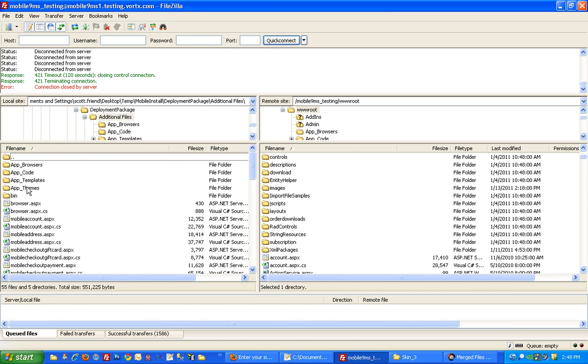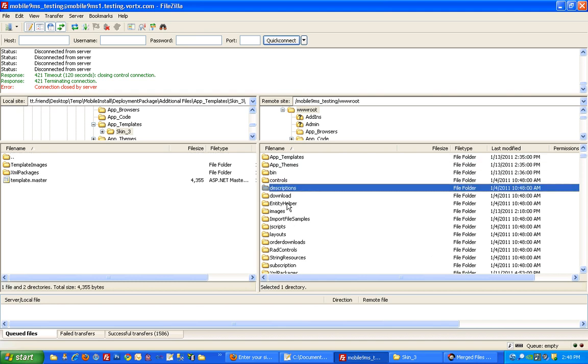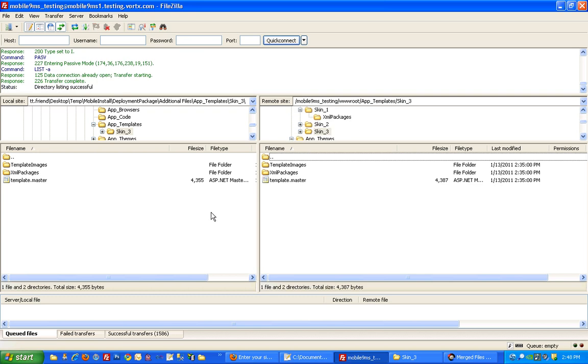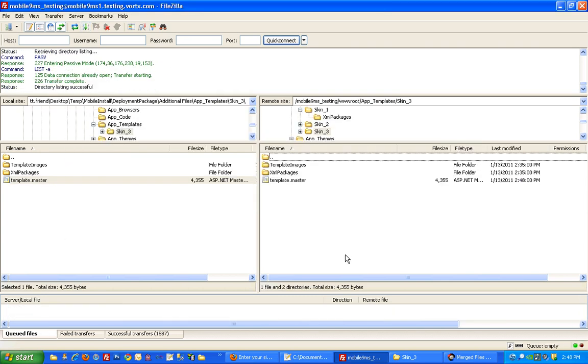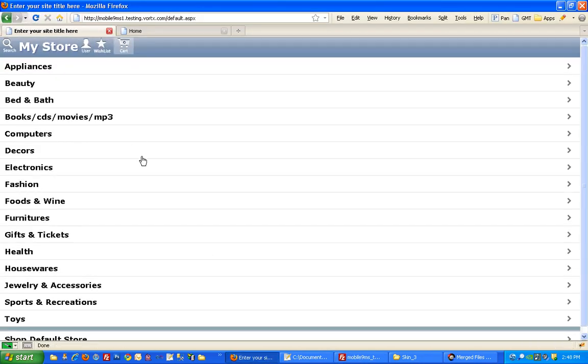And then we'll go to the additional files, app templates, skin 3 in my case, and push up our new template. Okay, there you go. So that's about all there is to it. That's how you install mobile on either multi-store or version 9 of ASP.NET Storefront.